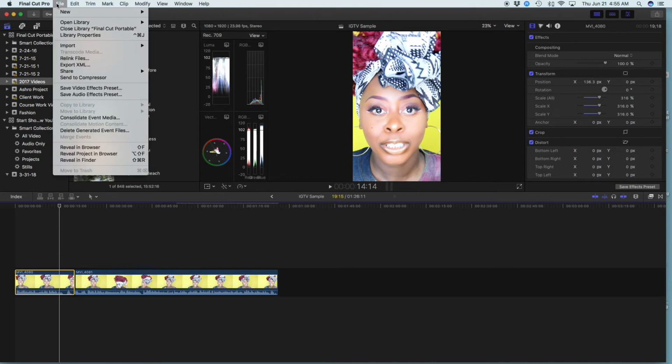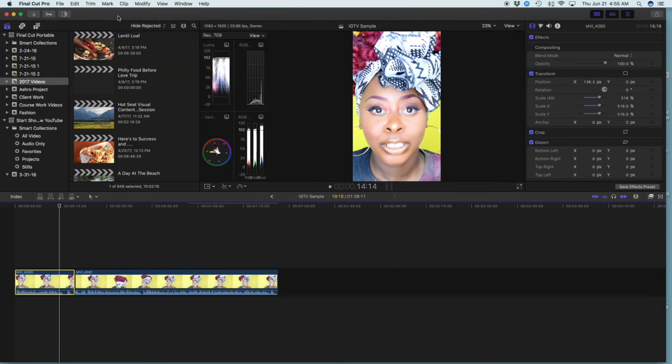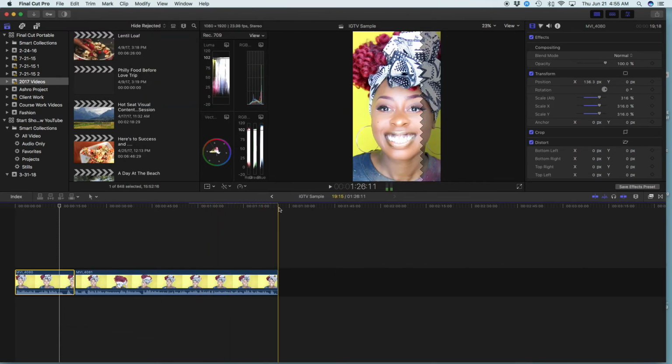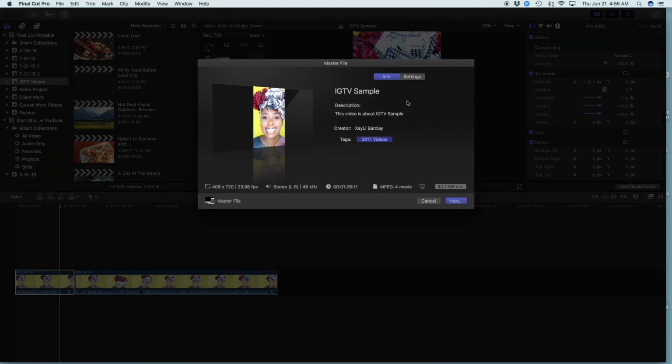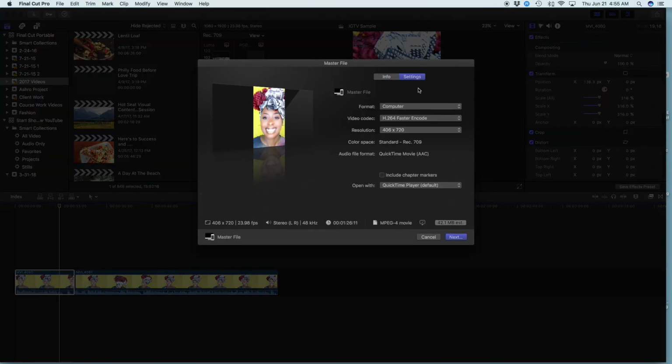And yeah, let me first export it. So I'm going to just make sure that this is done rendering. And then I'm going to hit export. I just want to show you this part for sure, because you want to make sure that your settings are still the same on your export as well, right? So we're just going to make sure your settings over here say 1080 by 1920. And then you hit next.